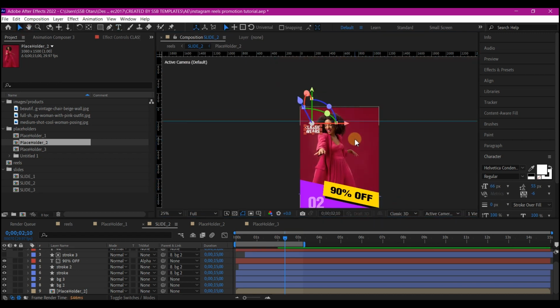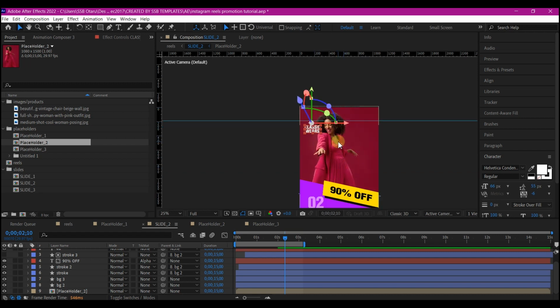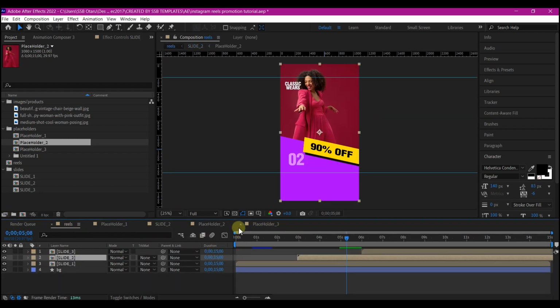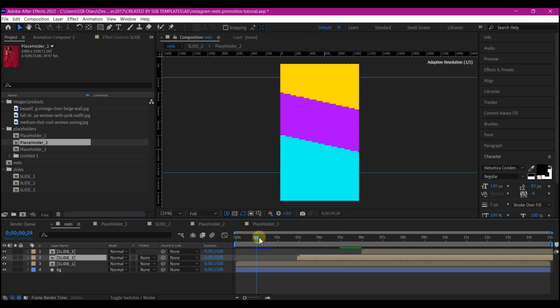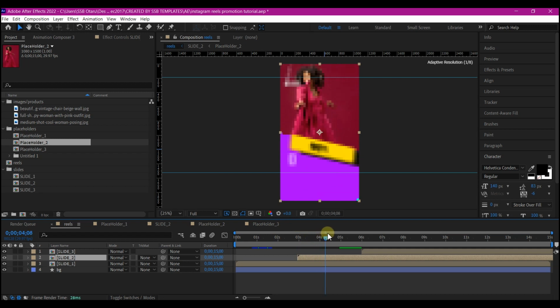So we've now replaced the text and the image at the same time, and we retain the same animation we had on the slide 1. So if you go back to the main composition, you will see that we have this now and the second slide coming in.